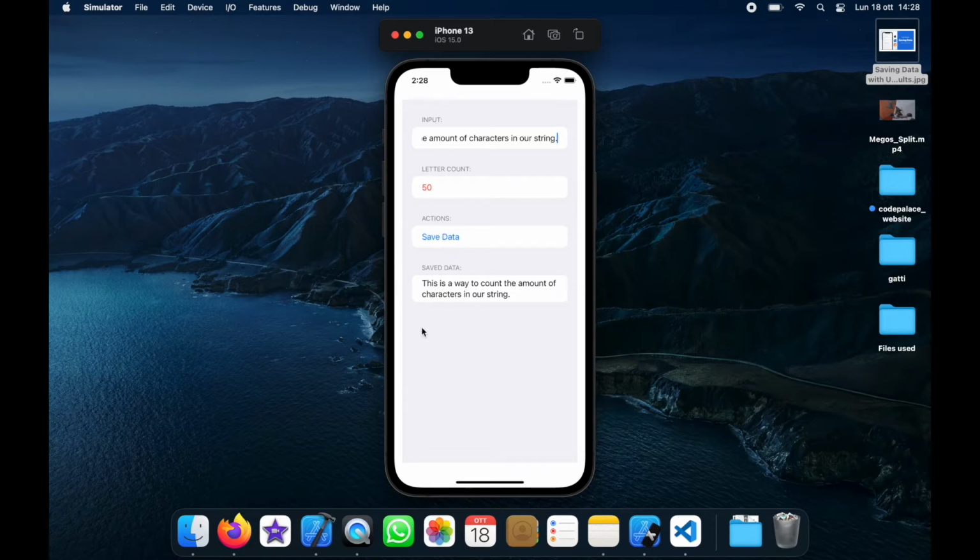Now if we click on save data, we're going to notice that the save data is right there, and every time we reopen the app, we're still going to have this string there because that's what we decided to save.